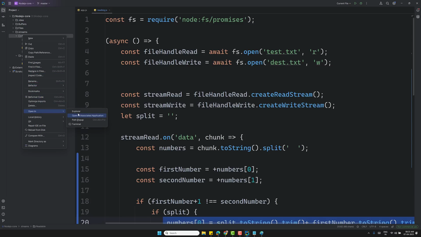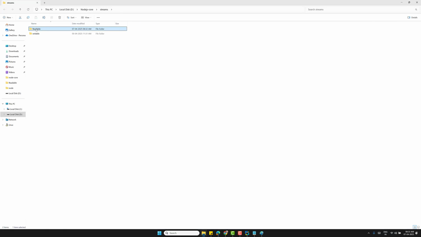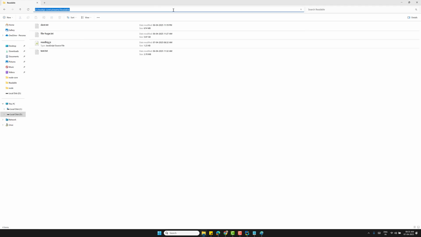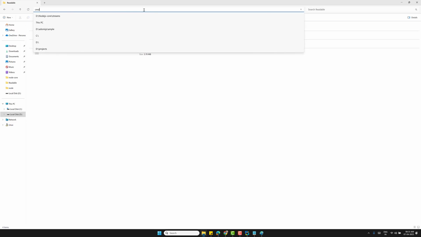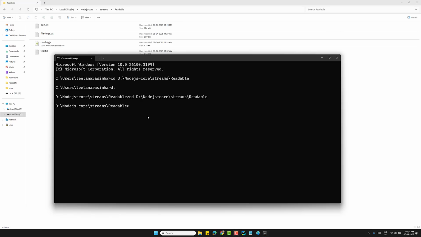Somewhere we'll be having open in Explorer. Let's go to the Explorer, and I will open the command prompt for this one. Let's go to the readable. Yeah, I will open the command prompt. So I have opened the command prompt. Is it opened or not? It's taking some time. Let it take. So it has been opened.